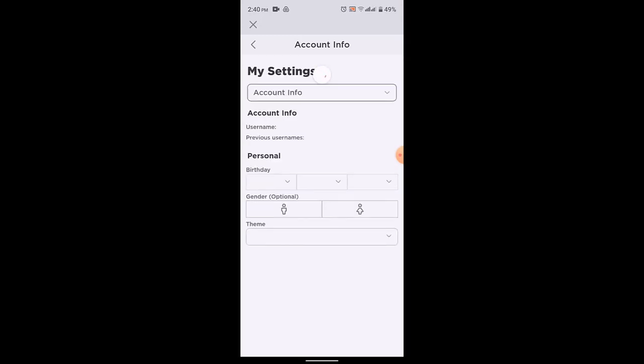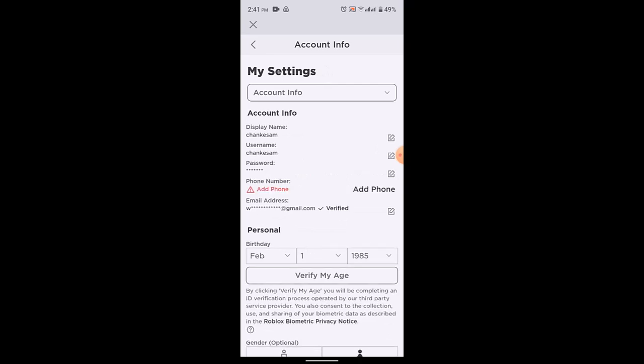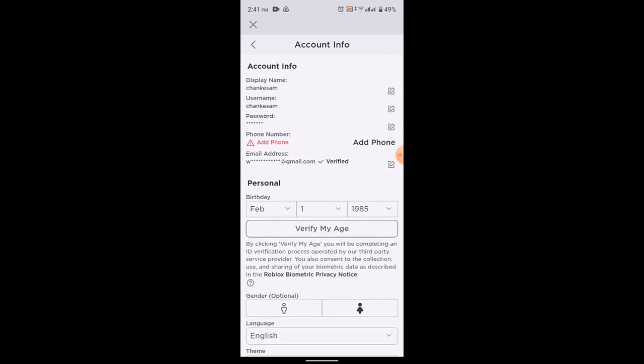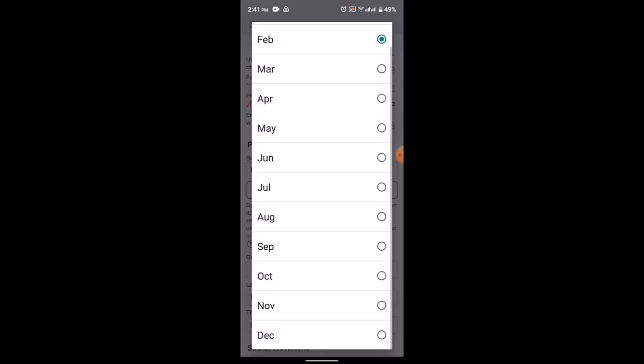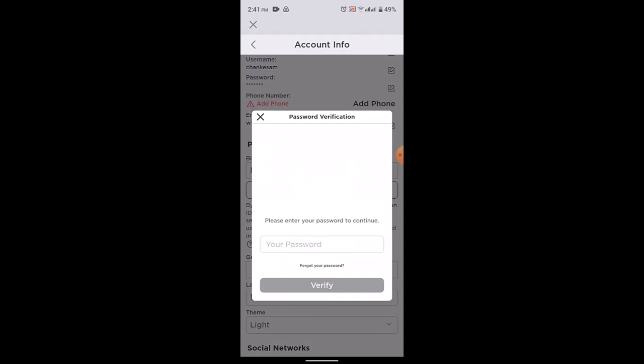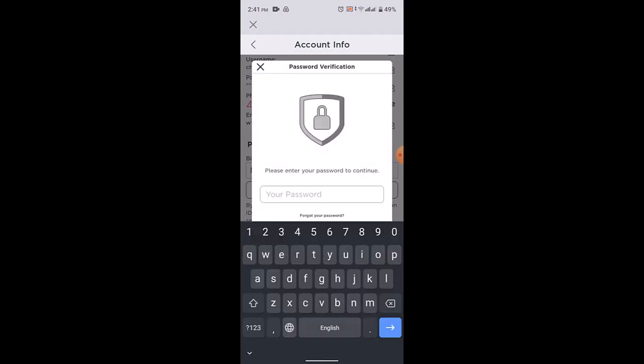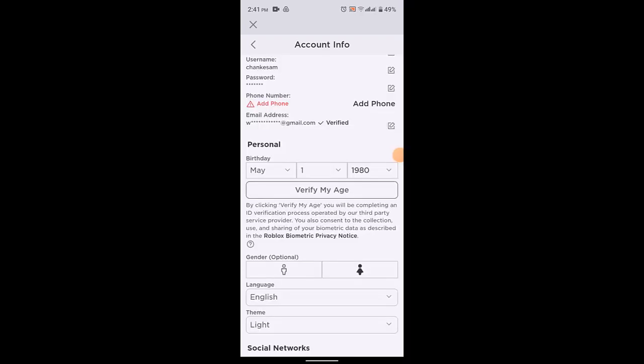As soon as you click on Account Info, this is going to take you to the account information page or My Settings. Over here, to make changes to your date of birth, head over to the section of Personal, and under it there is your date of birth. To make changes, in order to confirm your identity, you'll need to type in the password associated with your Roblox account. After verifying your identity, you'll be able to make changes.